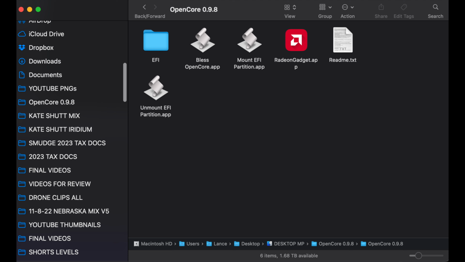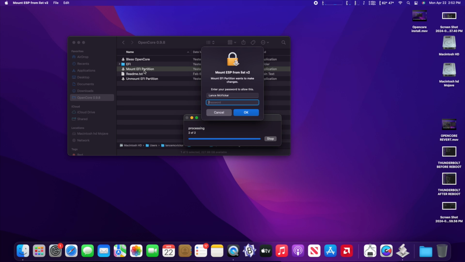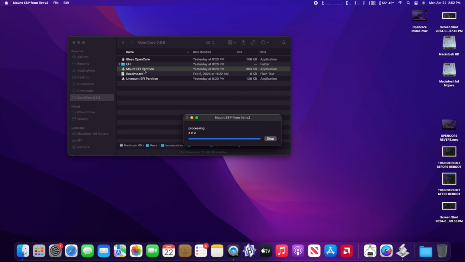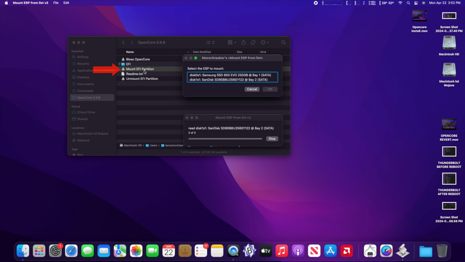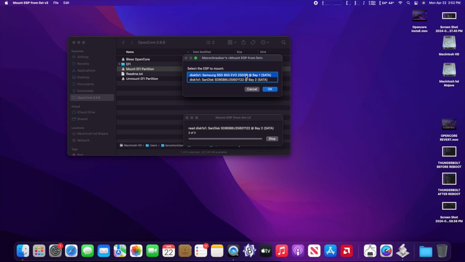app to mount our hard drive's EFI partition. And this is the same folder, just a different view. I'm in list view now as opposed to the icon view. I double clicked on Mount EFI, and as you can see, it scans all the hard drives connected to the computer. I only have two hard drives connected, so there's only two showing up in the list. And as you can see, it says Bay 1 and Bay 2. It shows you where the hard drives are located in your computer. Very convenient. So I'm going to pick SATA Bay 1, click on that, and mount it.